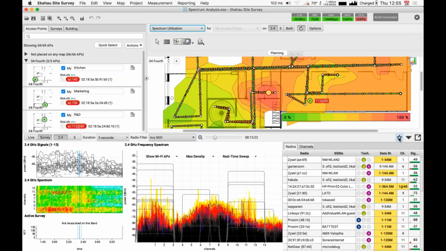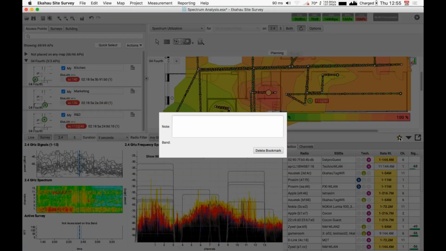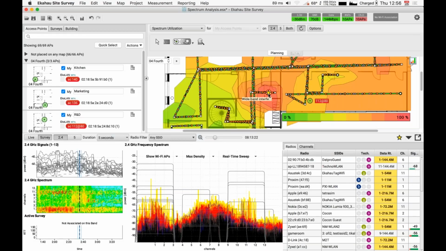We add a survey bookmark by using the star up here. This adds a star to the map and gives us the opportunity to write notes. So for example, I could say wideband, I don't mean to shout, I apologize. Wideband interference. And then I press return, and that saves this point on the map, this visualization, as a point of interest.